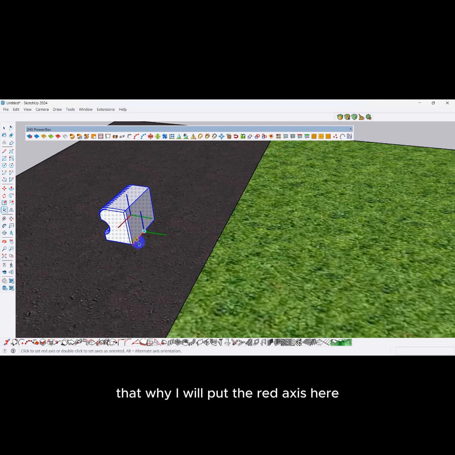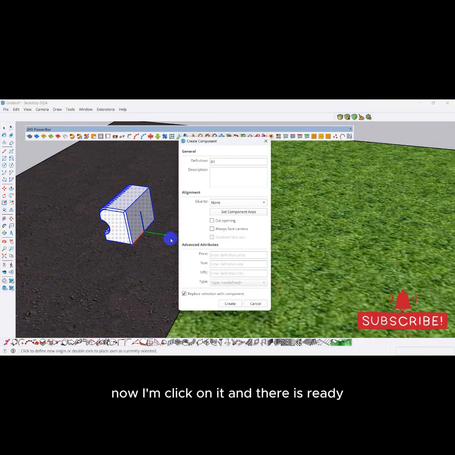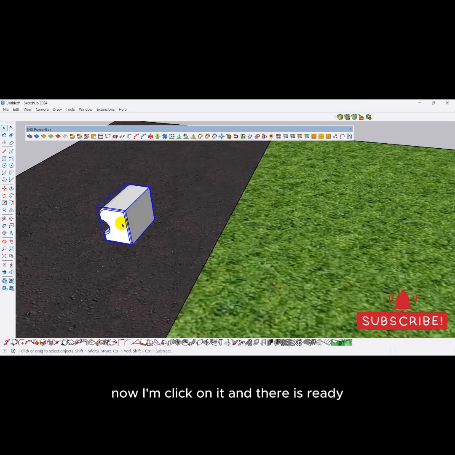That's why I will put the red axis here, and then put this green line to its mirror, or this mirror. This mirror will put this object downward. So for taking it upward, you must put the blue axis upward. Now I click on it, and it's ready.